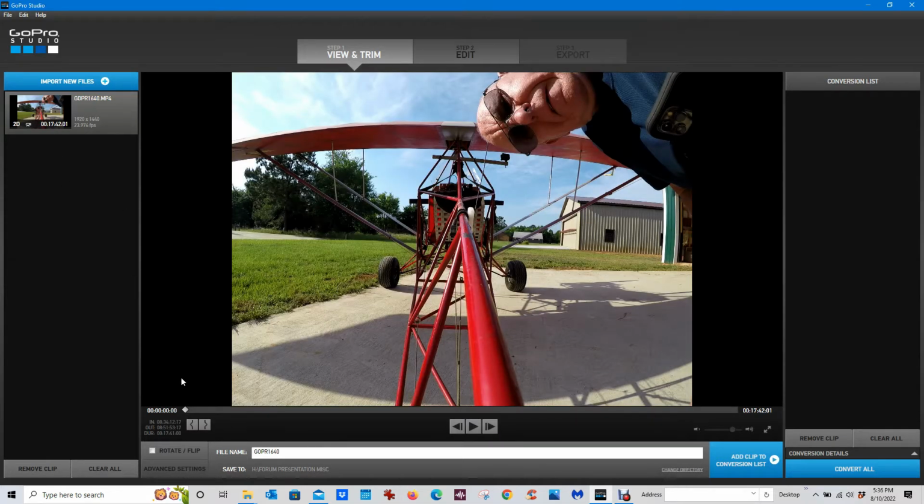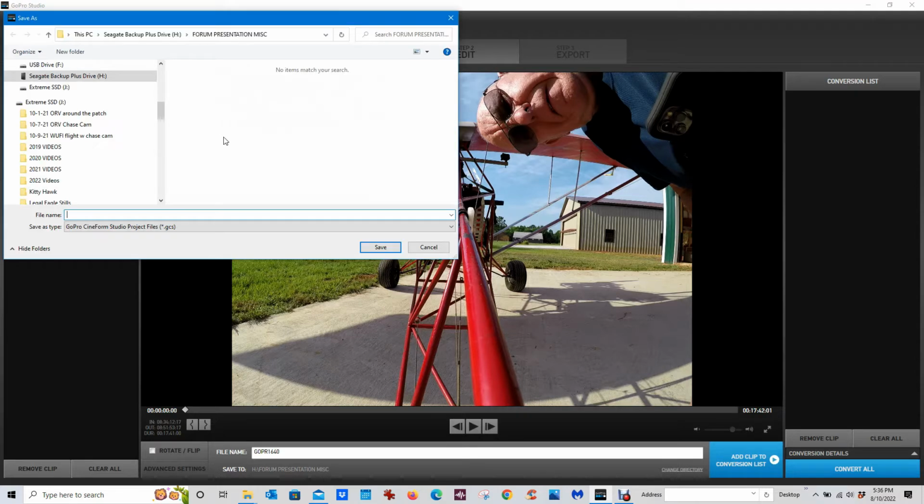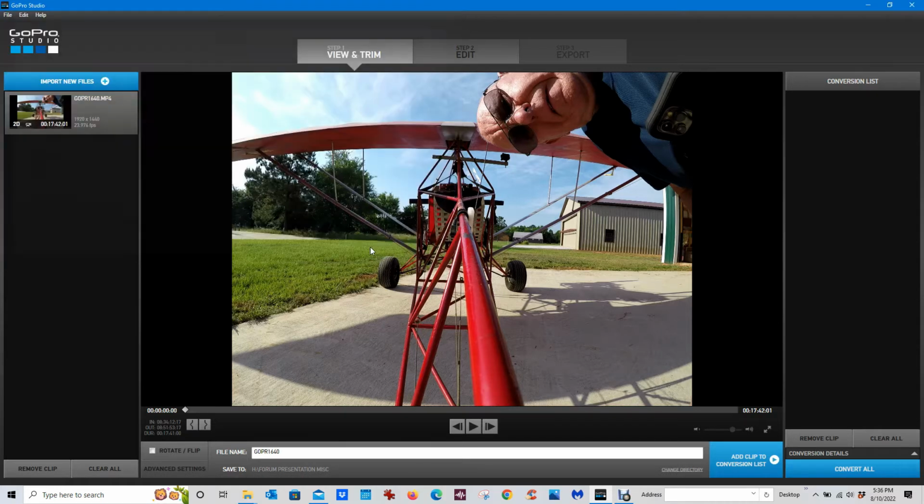At this point in time, something else we should do is come up here and go File and Save Project As, and call this GoPro Studio, and you save it. That way, periodically you need to save your video.